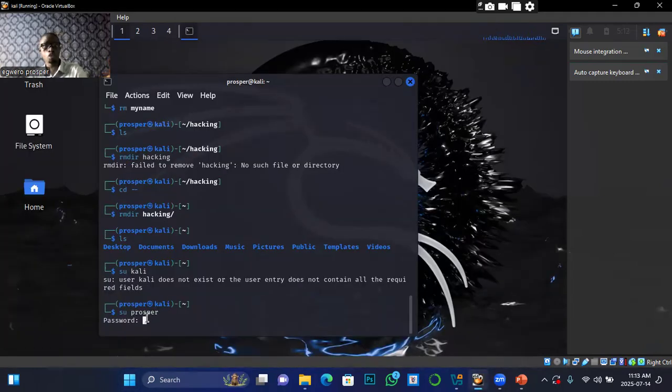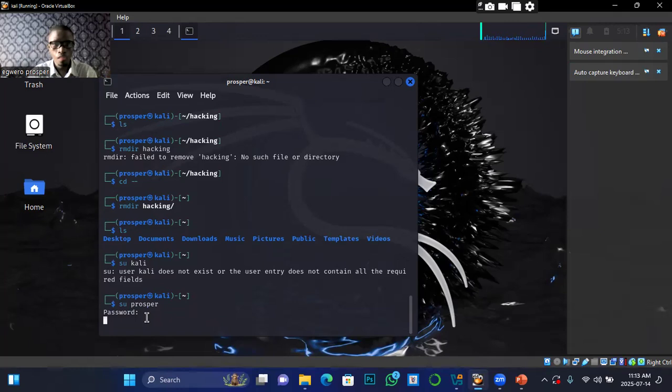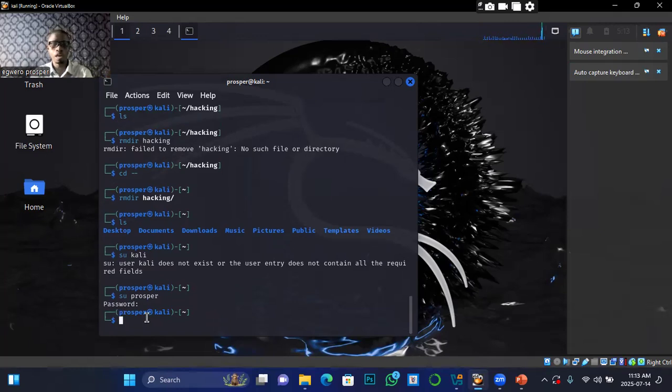That is what you are experiencing here now. Now you are entering the Prosper account, but the Prosper account has a password. So let me type the password. Don't worry, I will not make it known to you. So I'm in. I just type my password and then I am in that account. So if you have multiple accounts, this is how you can switch from one account to another.